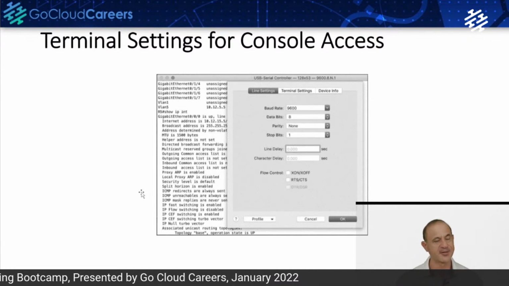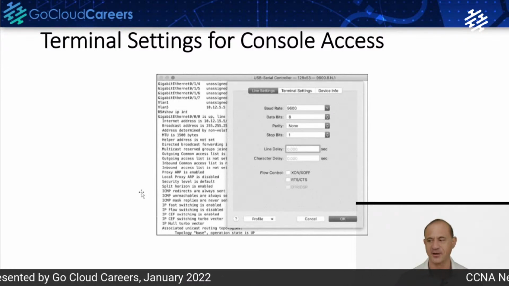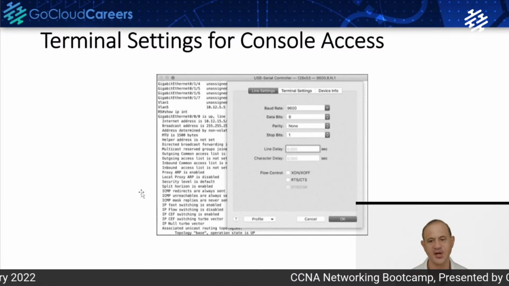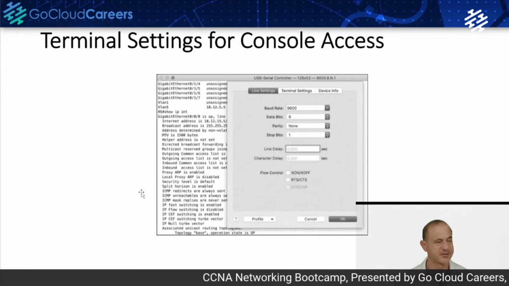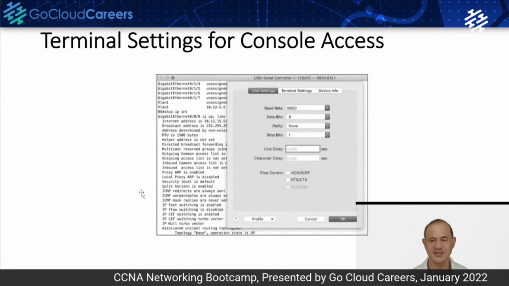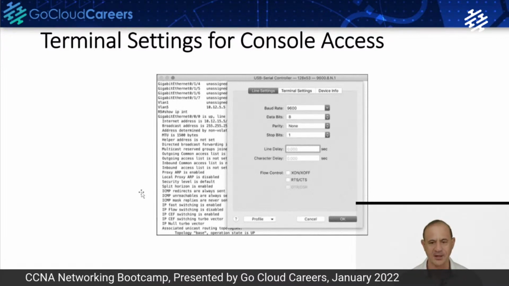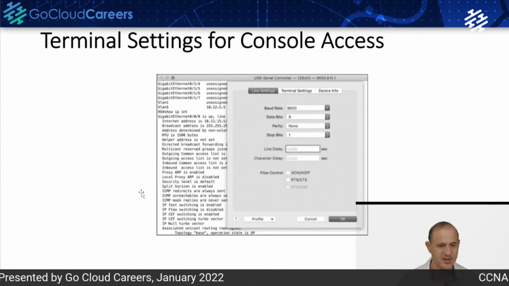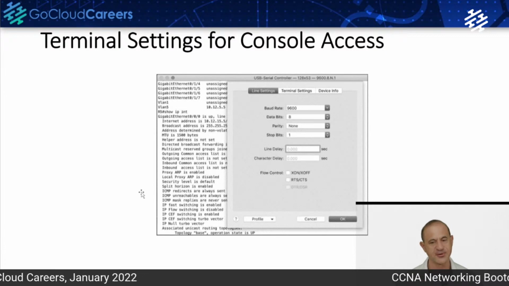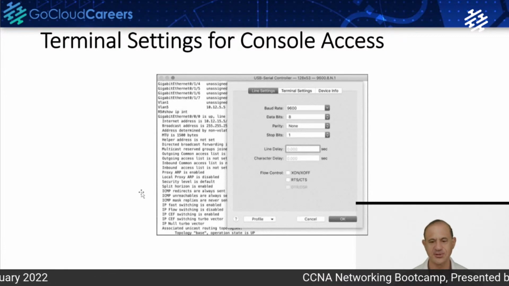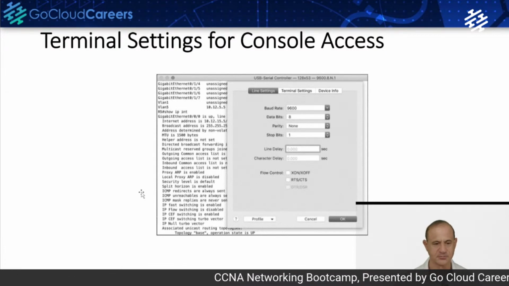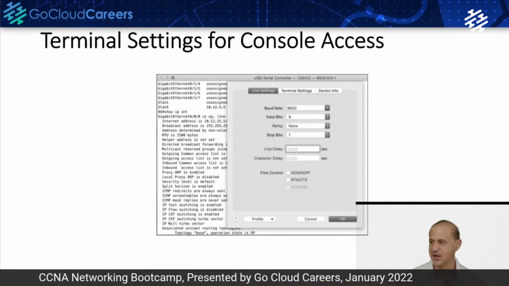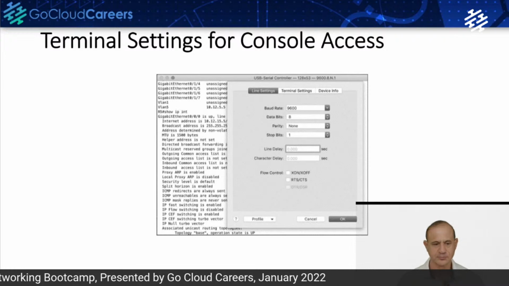The bit rate or the baud rate is 9600. The data bits are 8. The parity is none, and the stop bits are 1. So memorize this. 9600, 8 and 1. You will be tested on this, and you will need to know this for the job. So let's go back to the concept. 9600, 8 and 1.